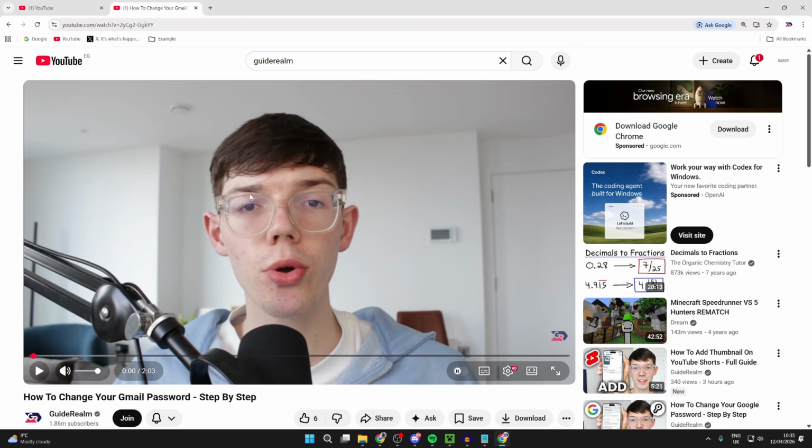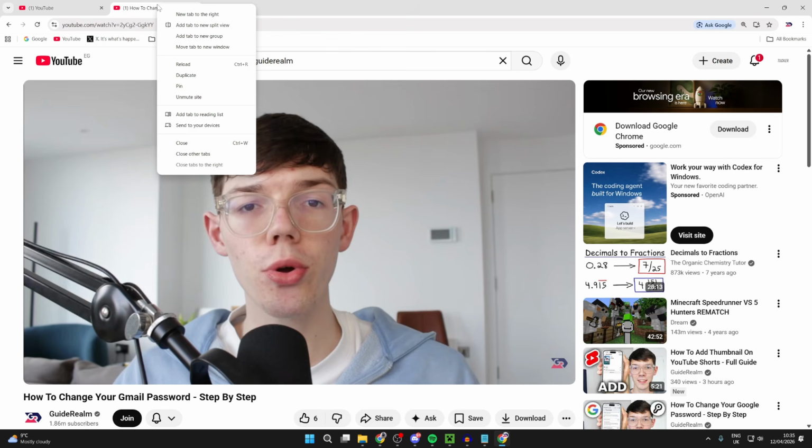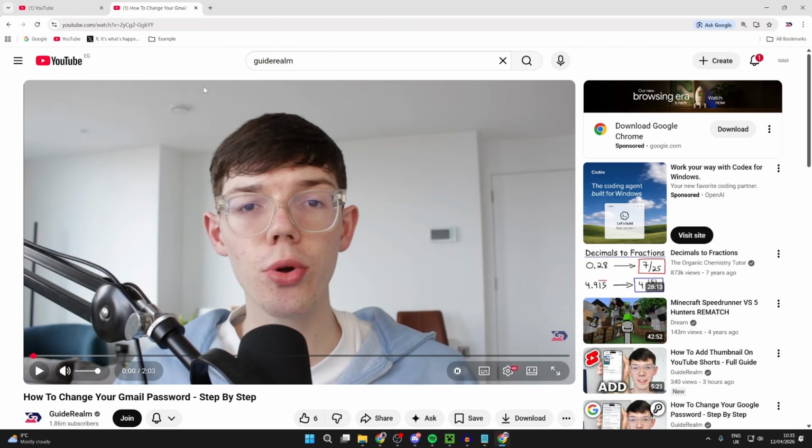If it doesn't, what you want to do is come to your tab at the top. Now you can see the tab here. What you need to do is right click on the tab like so. You're going to see a list of options and you want to make sure that the site is not muted. So what you can do is press unmute site like so, and now try playing the video and hopefully it'll work.